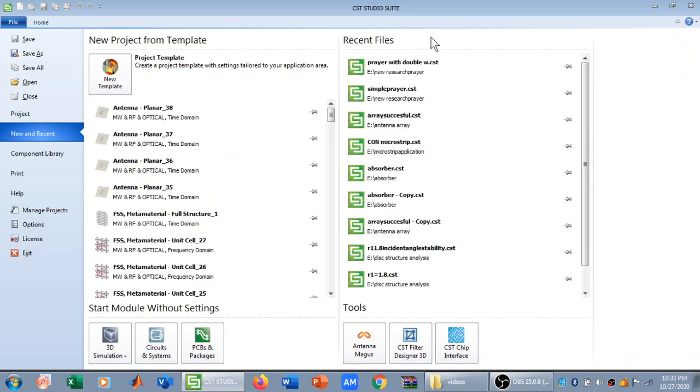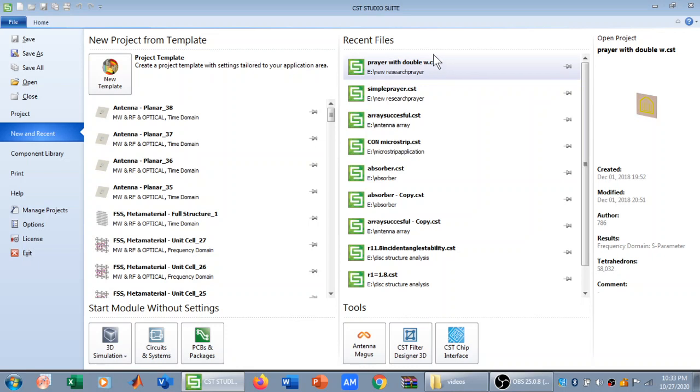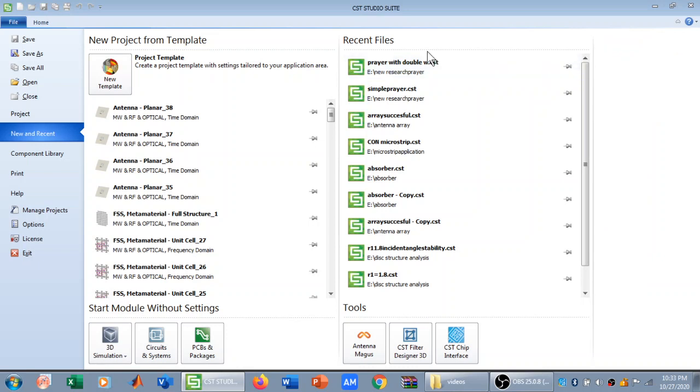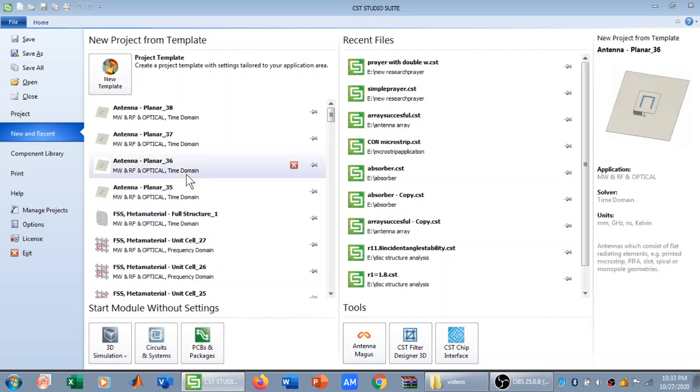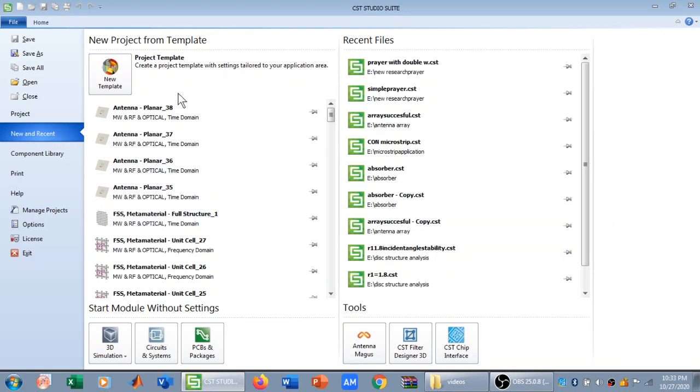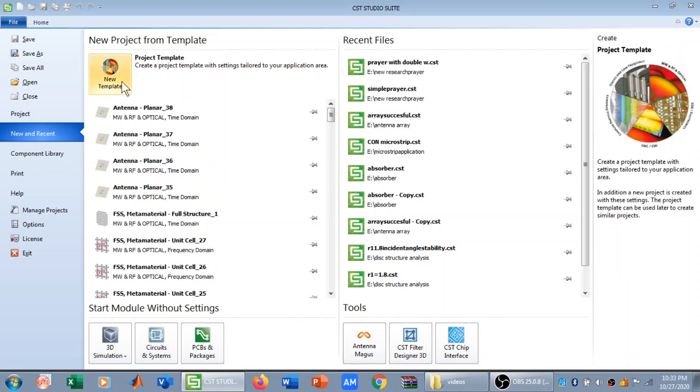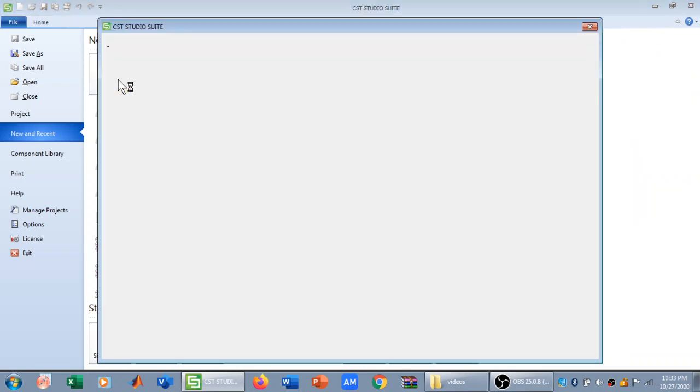On this right side, left of the module information, I have some recent files that I have designed and simulated recently. I have some project templates also, but if I want to design something new, I need to click on new template. So we will go on and click on new template.